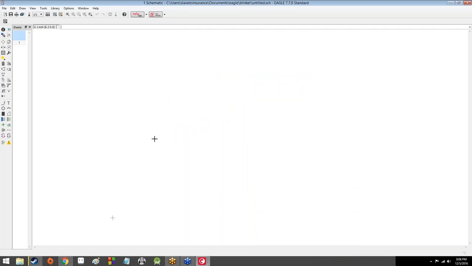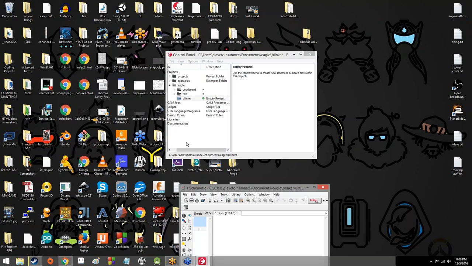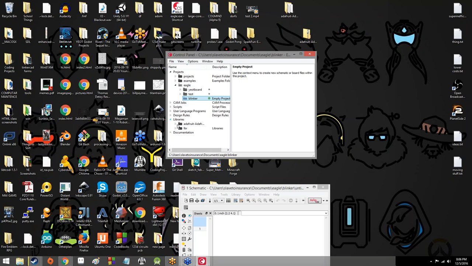It's pretty boring looking, pretty blank. There's nothing here, just because we don't have anything placed on it yet. Obviously, it's an empty schematic, so there's nothing here. It's our job to create the initial schematic so that we can mess around with it. Okay, so we got that one.